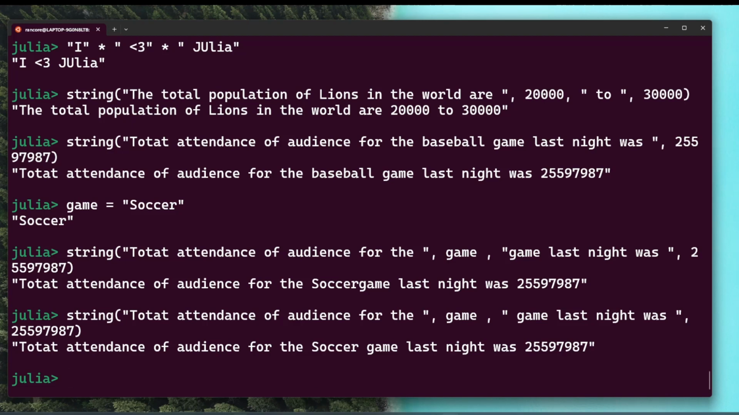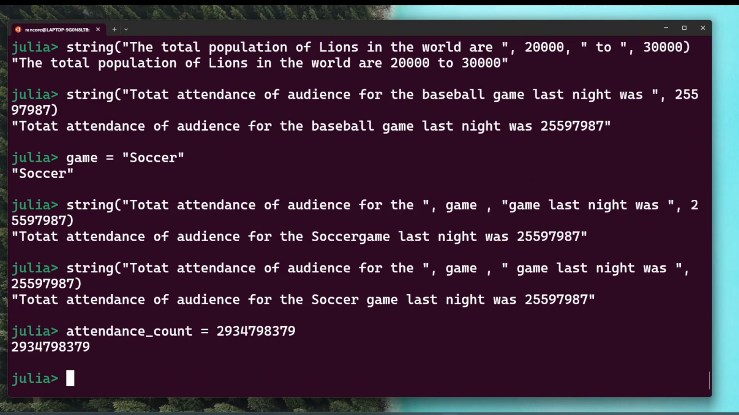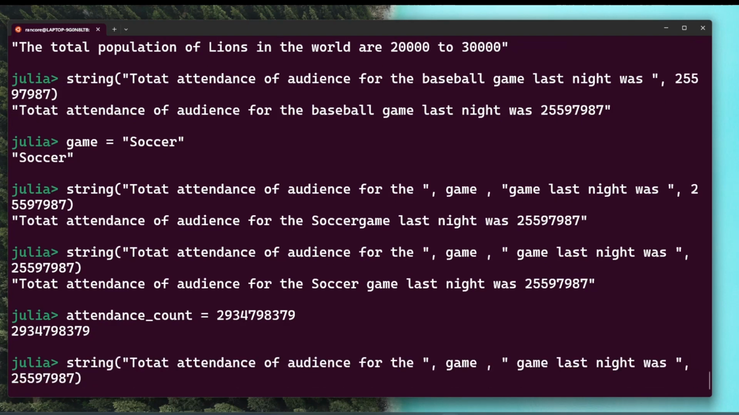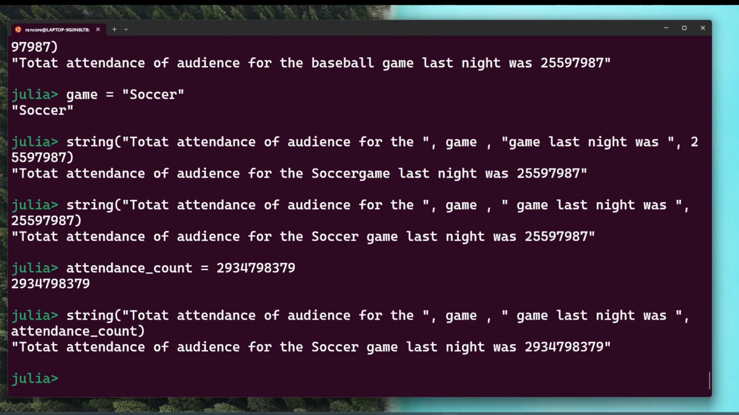The total attendance audience for the soccer game was this one. Let's convert this also to a variable. So I would say attendance count equals some random number. And now let's see. Yeah, I see total is spelled wrong. Please find it. So I would say attendance count. Now let me change the number.